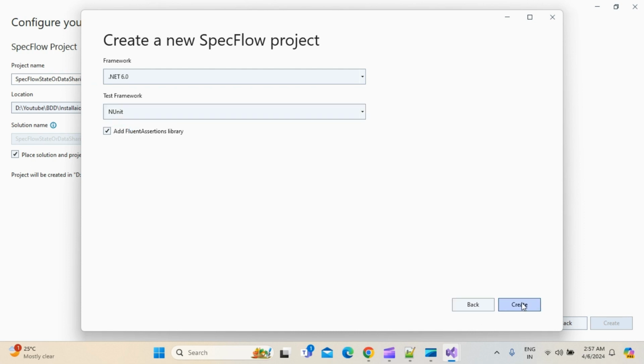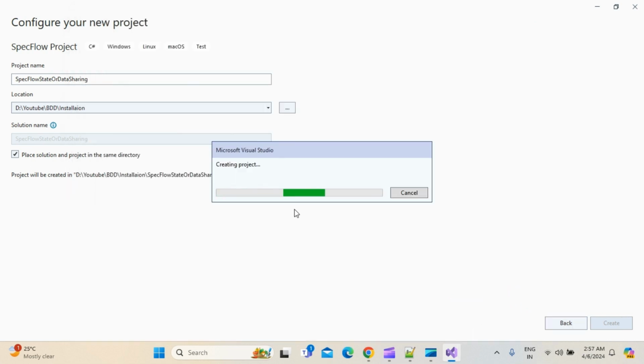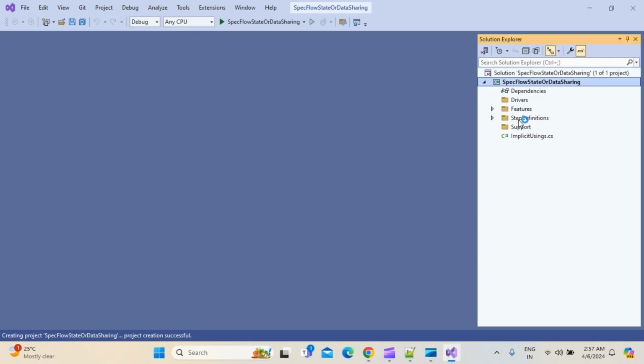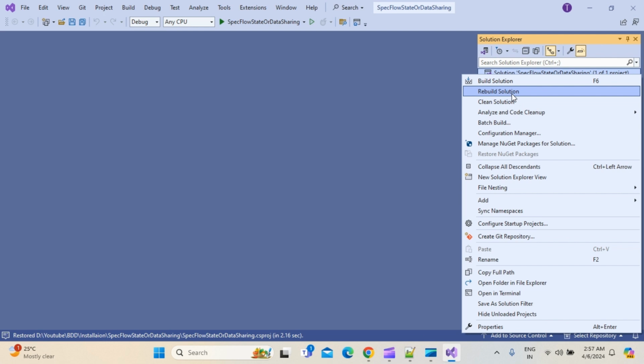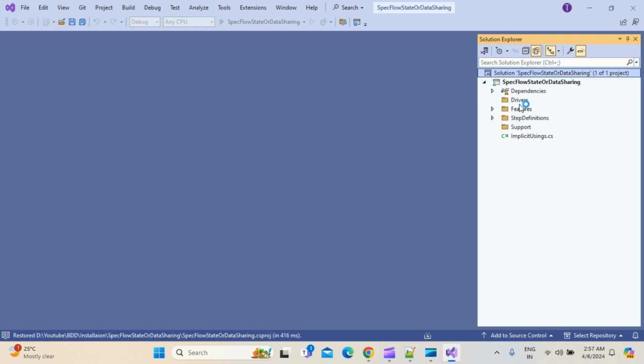I will use the unit framework as it is and then click on next. It will create the project. Now in this, I'm going to create a new feature file here. Let me first build it and check that the application is working fine. So I just build it and I can see the build is happening, and then I can see the feature file is created, right?